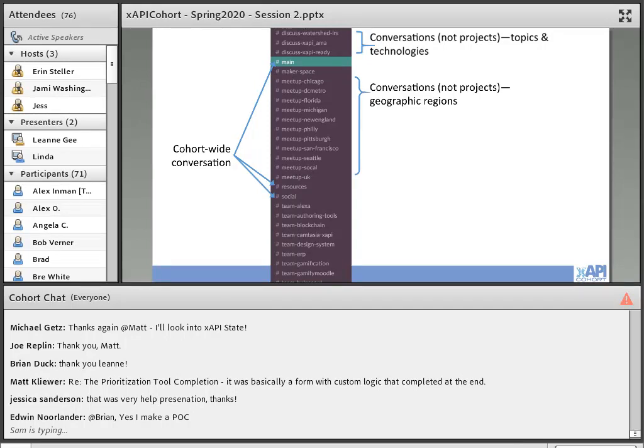Conversations around geographic regions. So if there's a place like Michigan, we can have a Meetup Michigan where we talk about folks that are doing the work in Michigan and maybe they want to meet up. Their notation starts with meetup.